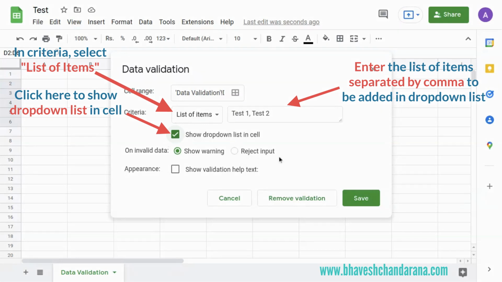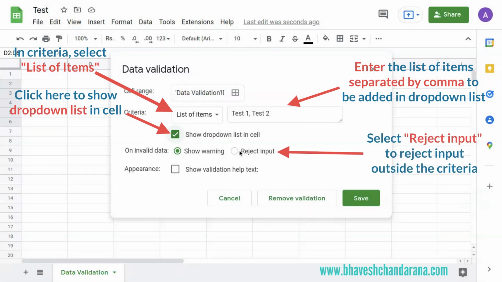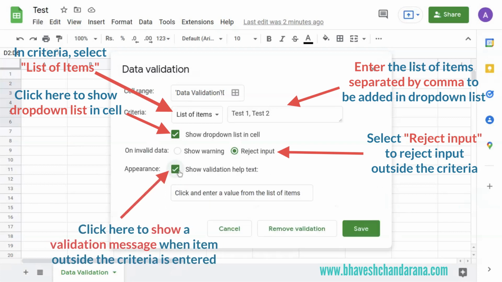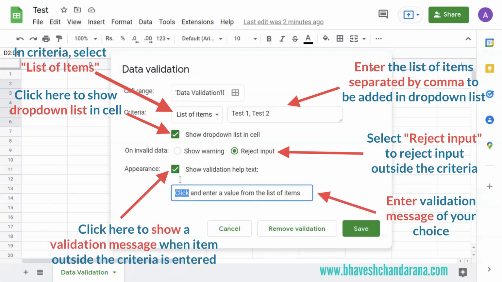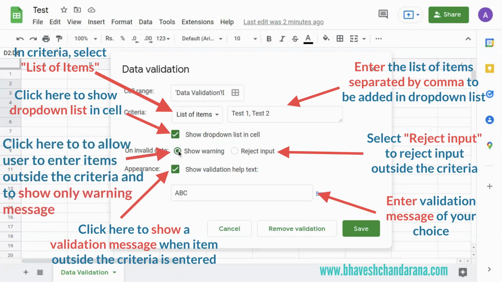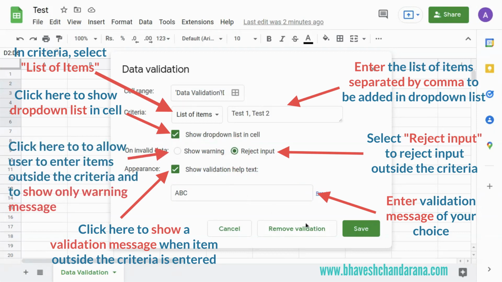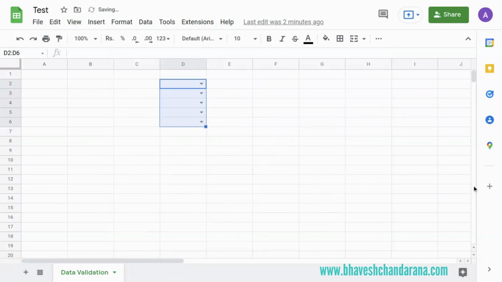If you do not want to allow entering any other item apart from the drop-down list, then select reject input. In this case, if you want to display a message on entering items outside the drop-down list, then select over here and enter your desired message. If you want to allow the user to enter items outside the drop-down, then select show warning message. By clicking on save, the drop-down will be applied.